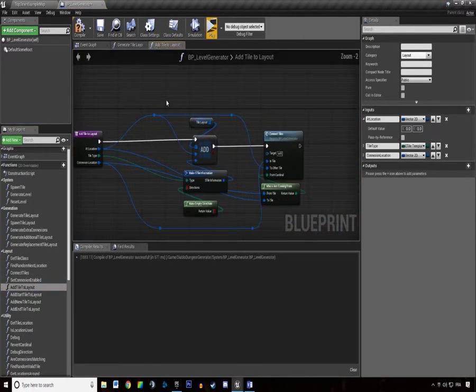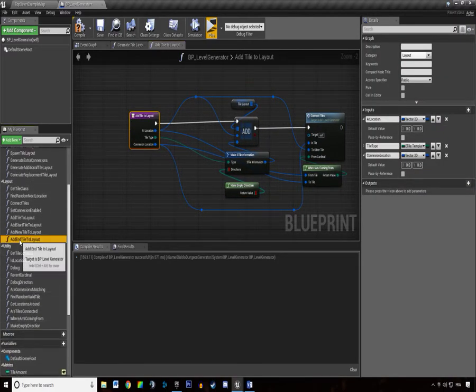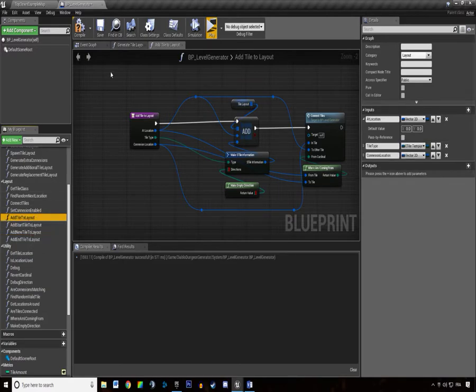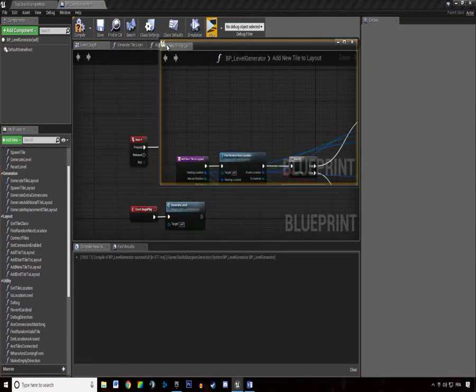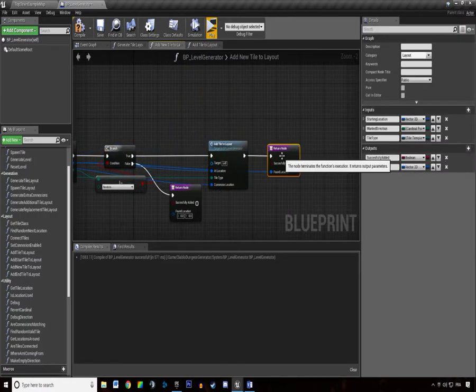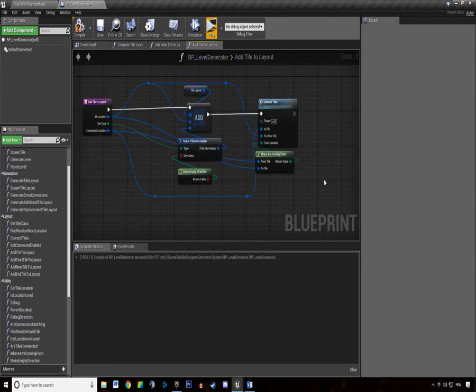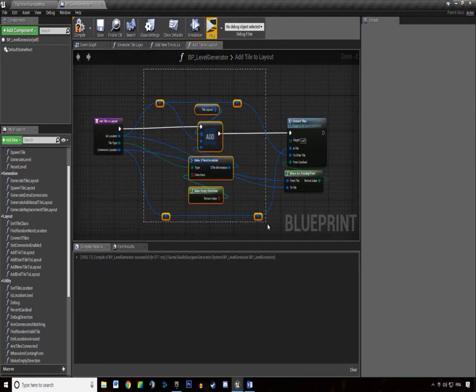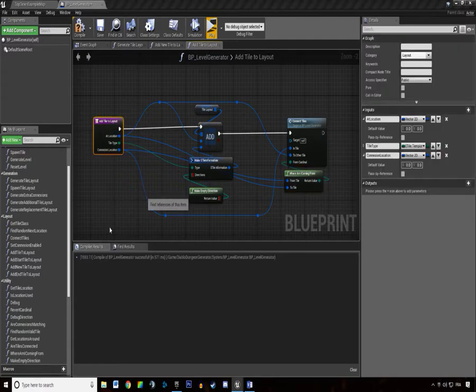This is the same name as our newly created function, so I'm kind of lost. I have add tile to layout and add new tile to layout. So one is calling the other, if I'm not mistaken. Yep. So this is not going to be called add tile to layout. This is going to be called, actually we're just going to check, are we calling this elsewhere?